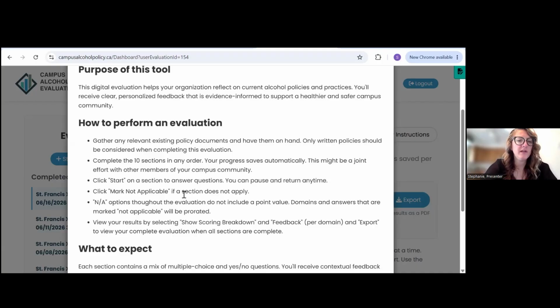Again, pretty intuitive here, but you click Start to start on a new section. If one of the domains is not applicable, you do have the option to mark not applicable, as well as if there's an indicator or a question within a domain that doesn't apply, you can hit not applicable, and those scores will then be prorated.